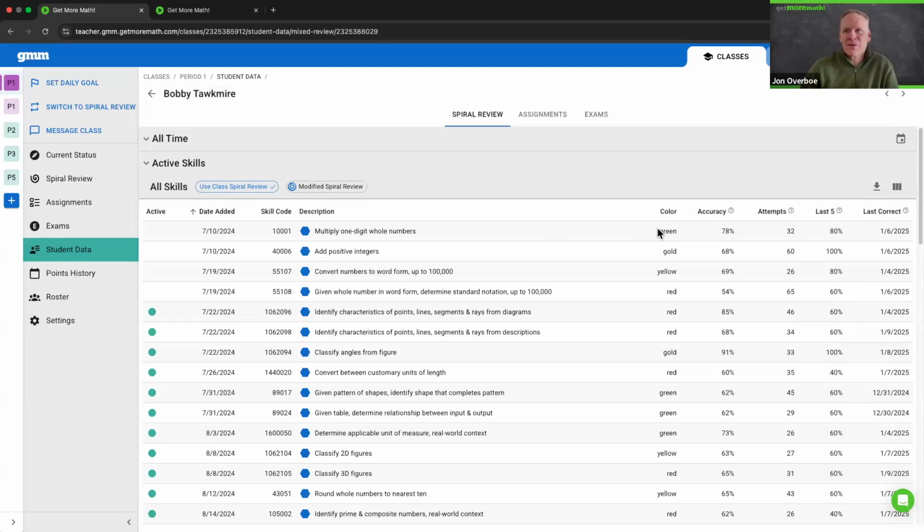Remember those 2 skills that were really good? All the students were doing well, even Bobby. I'm going to leave those alone, but I want to bring these 2 skills back. So I want these 2 squares to show up on Bobby's screen again. What can I do to do that? Well, I go right here where it says modified spy review.